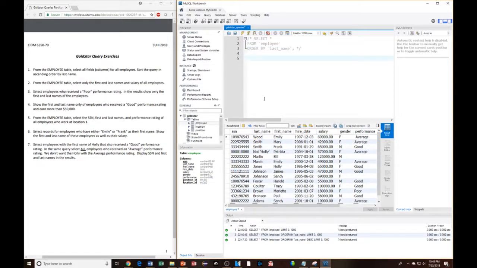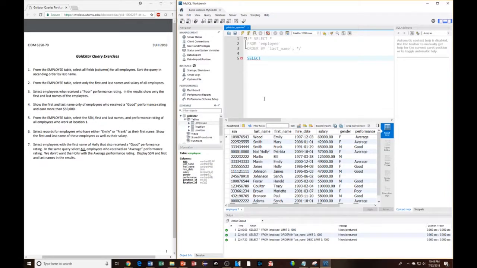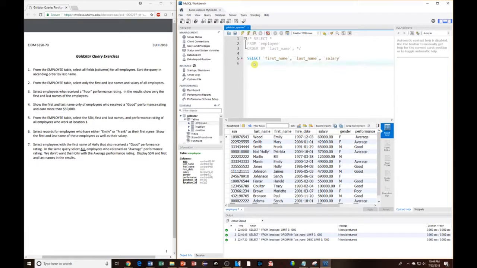So the next query, from the employee table, select only the first and last names and salary of all employees. So here we're not selecting everything. We want to select a few specific fields, but it will start the same way. So we have select, and then I'm going to list off in the order that's specified the fields. So first name, comma, last name, and salary, and that is from the employee table.